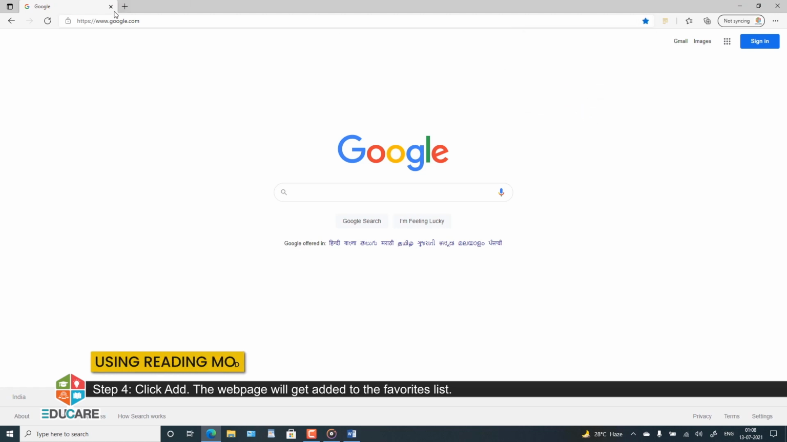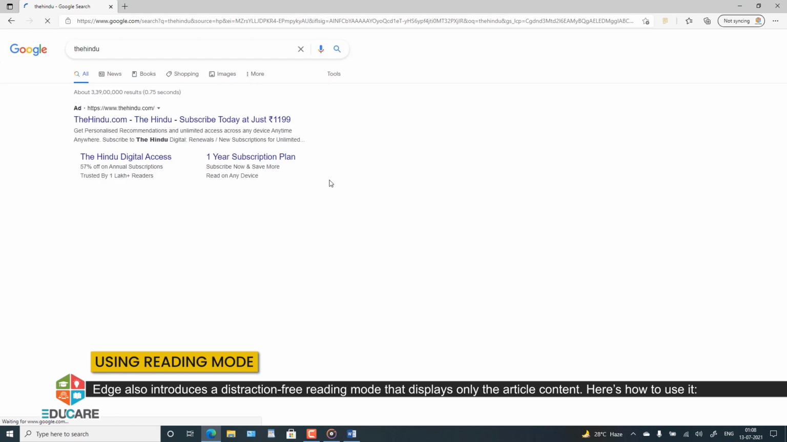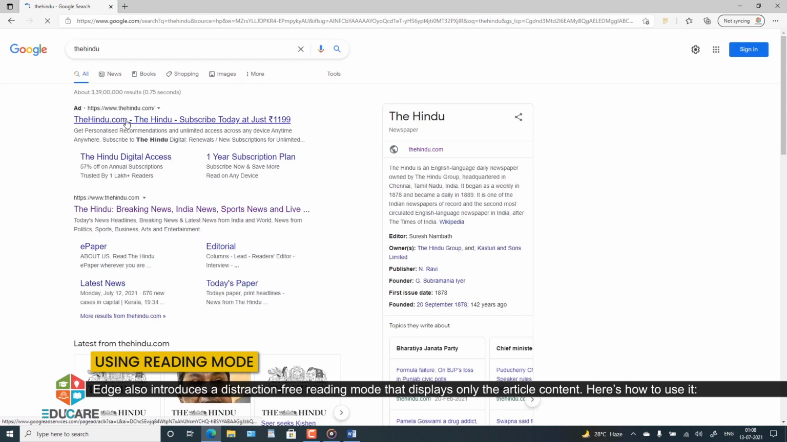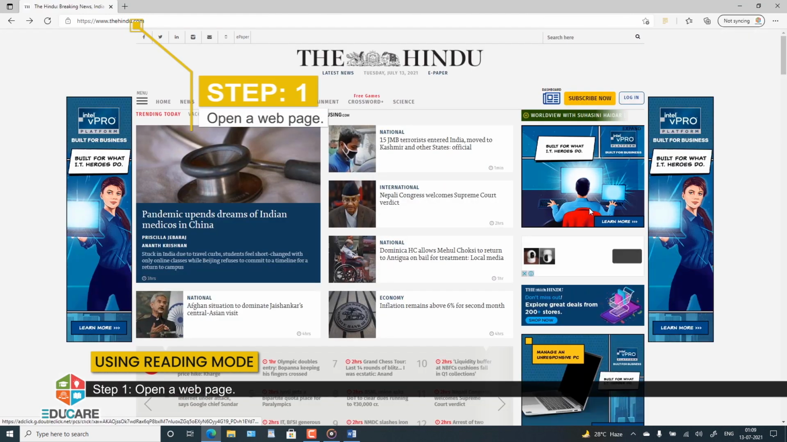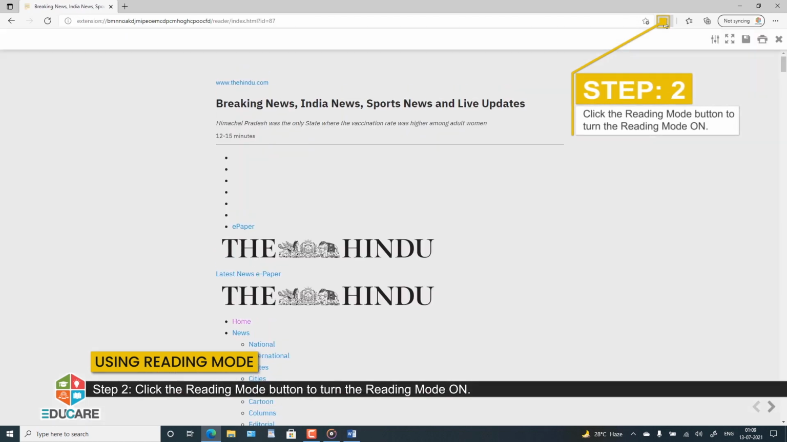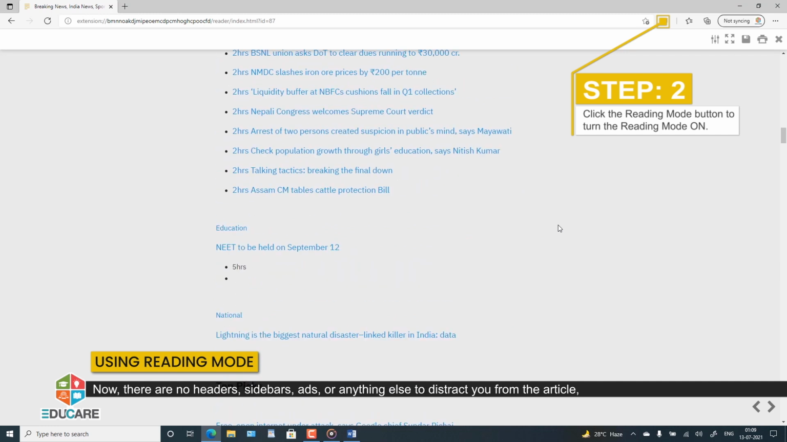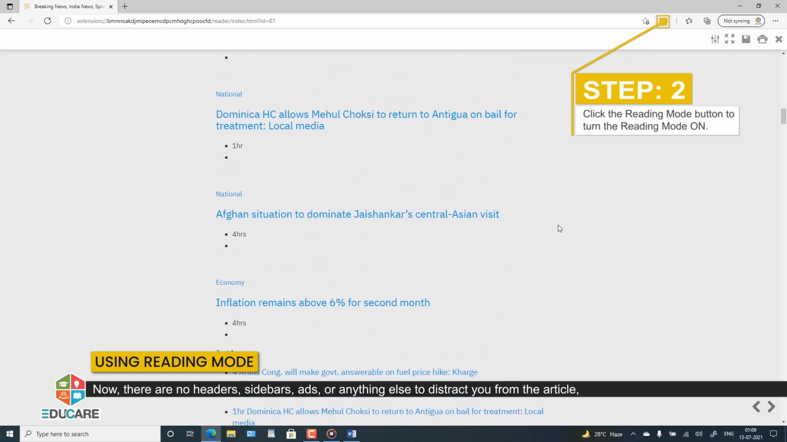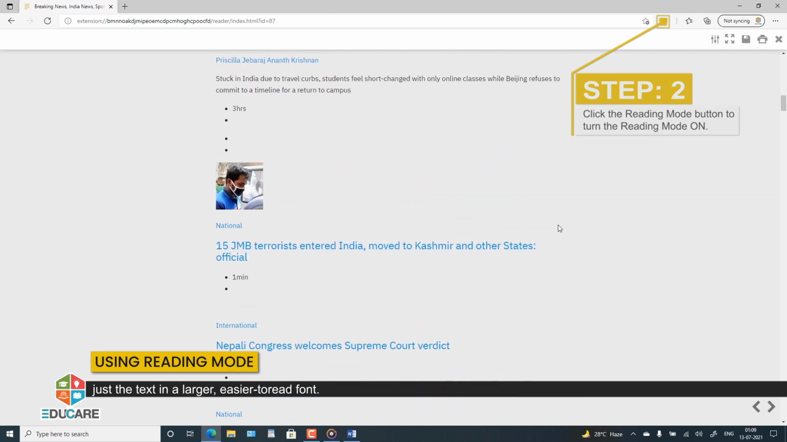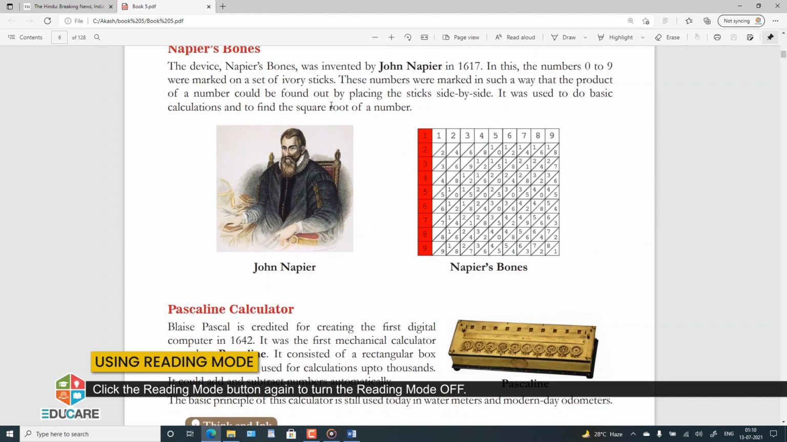Using reading mode. Edge also introduces a distraction-free reading mode that displays only the article content. Here's how to use it. Step 1. Open a web page. Step 2. Click the reading mode button to turn the reading mode on. Now, there are no headers, sidebars, ads or anything else to distract you from the article. Just the text in a larger, easy-to-read font. Click the Reading Mode button again to turn the reading mode off.